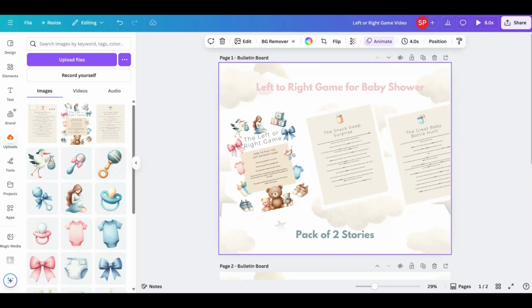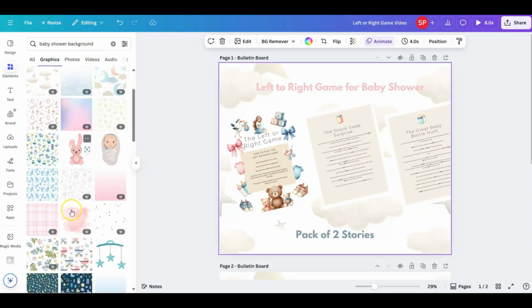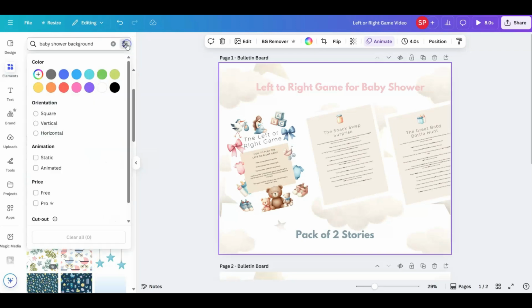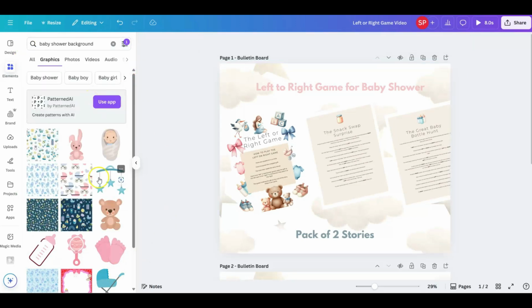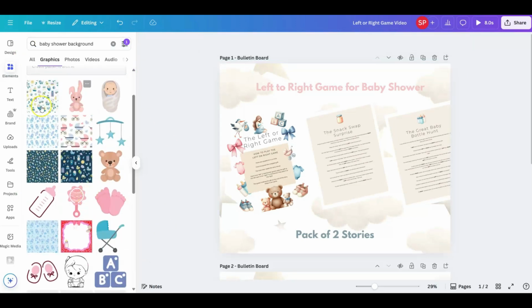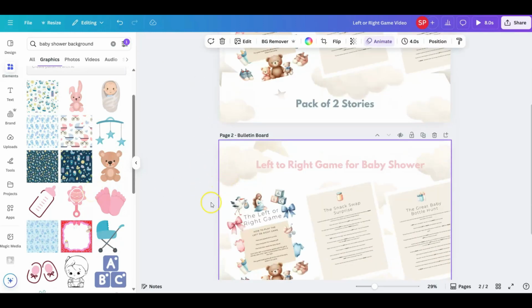I just went and found a background. So I went to Elements, I looked for baby shower background, and you can pick free, or if you have a paid account, you can use the Pro. So you would just come through here, and to filter it, you just go up here, click on free, and then it's going to bring up all the free ones for you that you can use in your template. You would just pick whichever background that you would like. So I picked the clouds on this one.